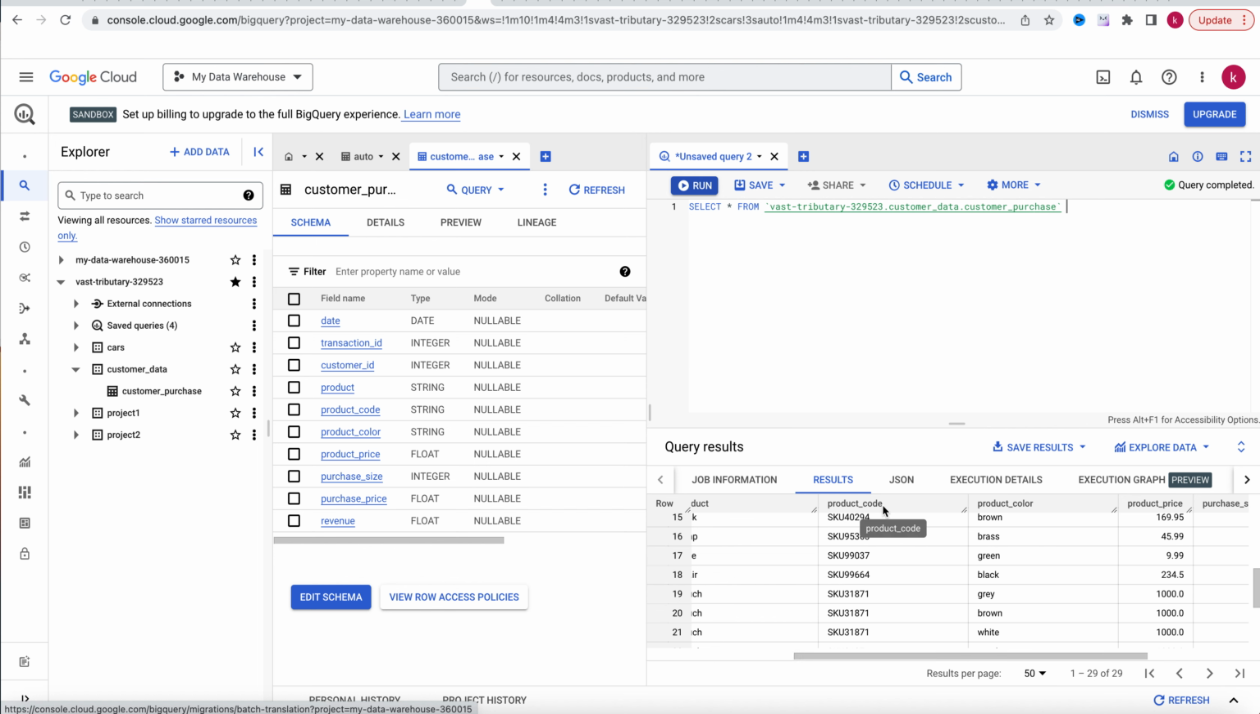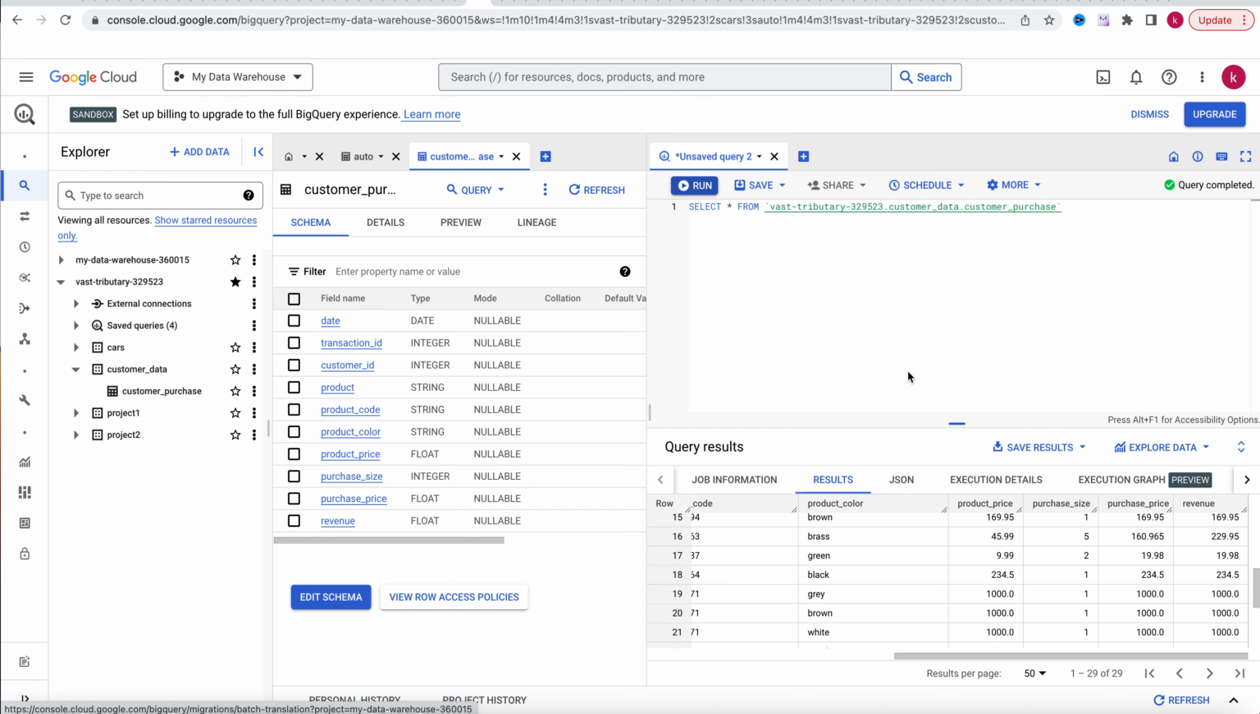For the product code, I do know the product code here is a string, but I don't know what it looks like. But over here we have SKUs, right, and so on. So you can quickly explore with BigQuery. That's what makes BigQuery very interesting.